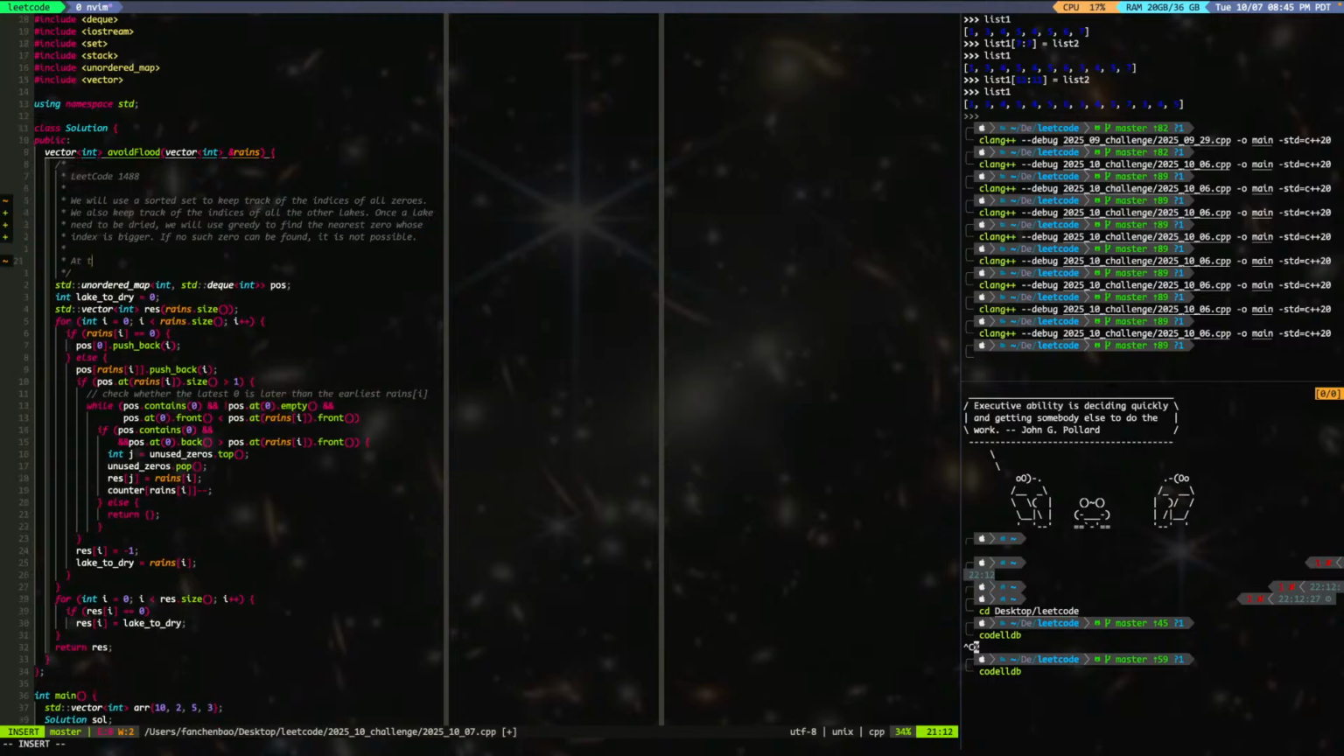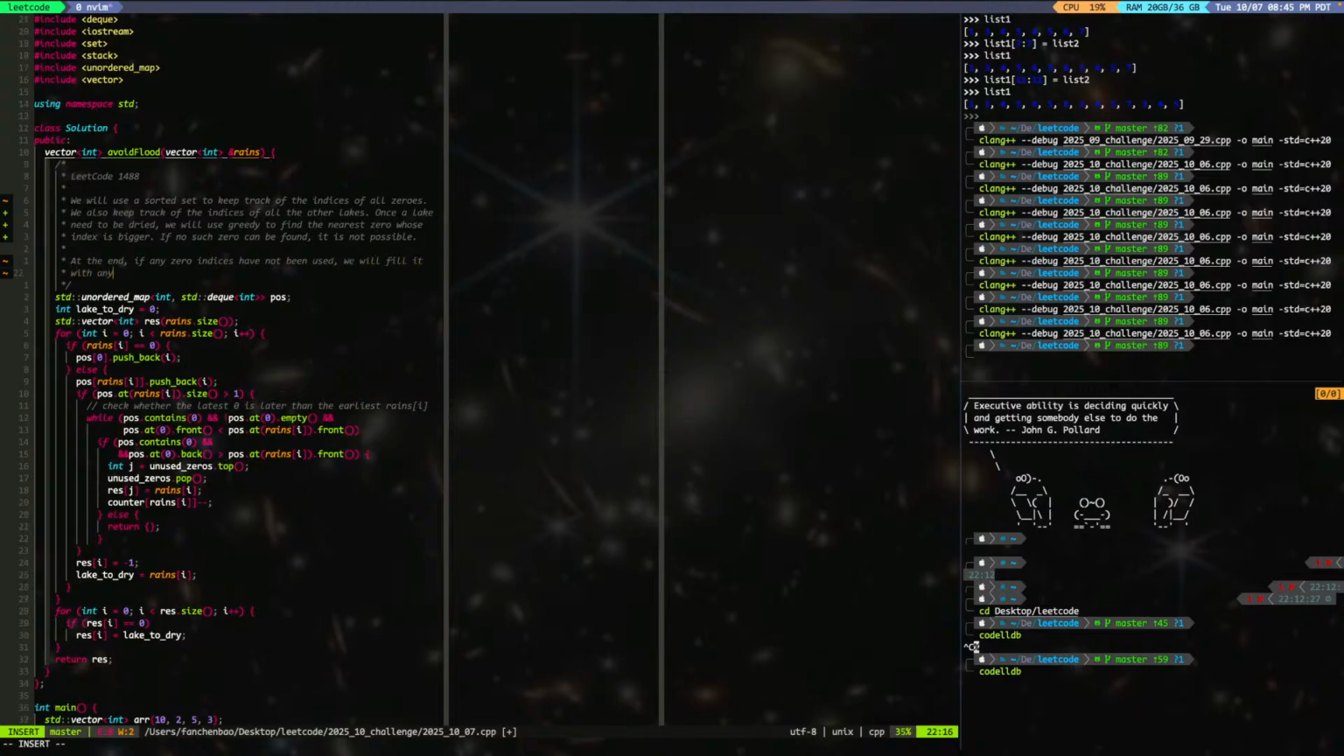And at the end, if any 0 indices have not been used, we will fill them with any lake.